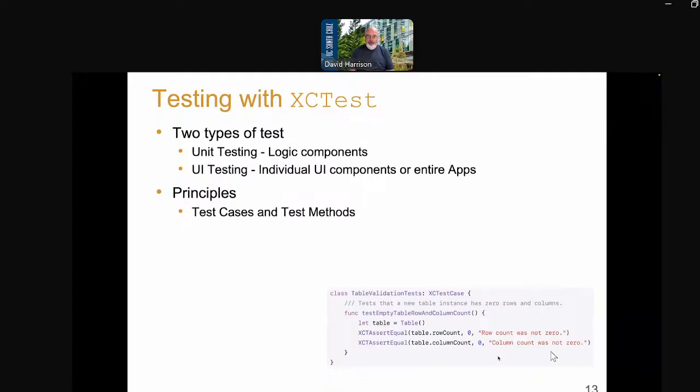Just to remind ourselves, the reason we don't do two assertions in one test is that if this assertion fails, this one is never evaluated. So we might have got the row count wrong, but our column count was correct. We don't know that, because this single assertion fails, so this one test fails.